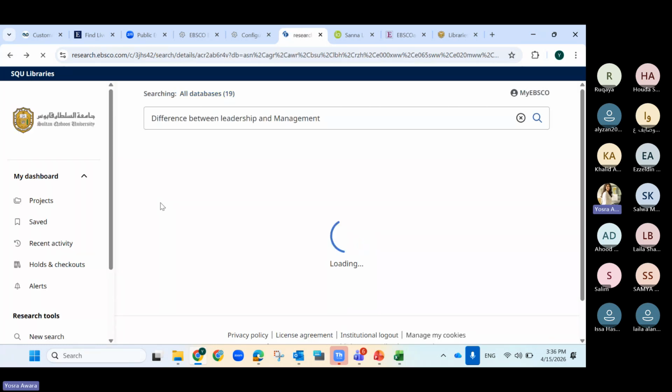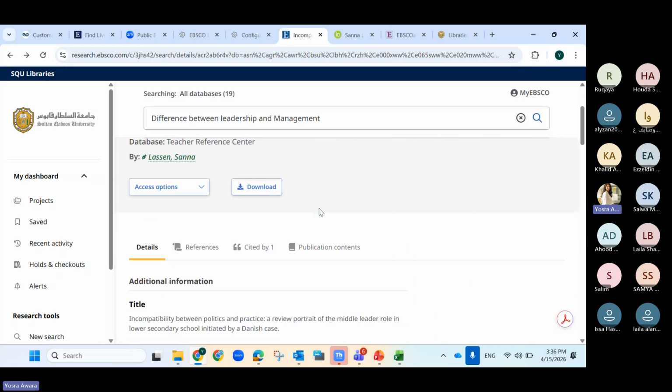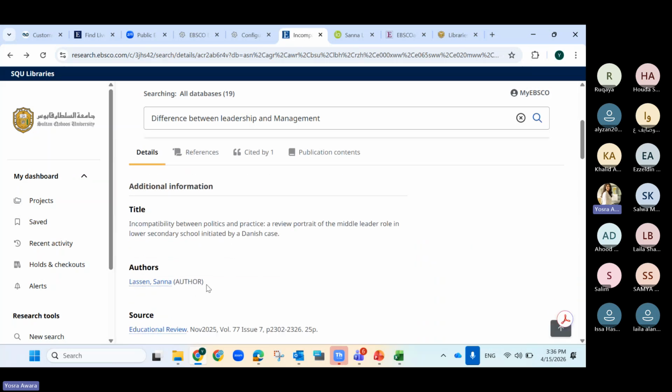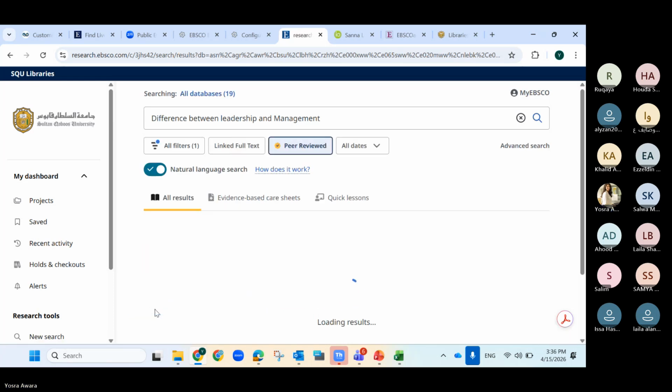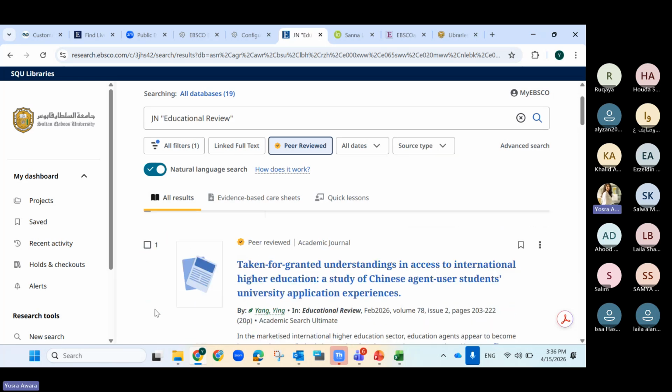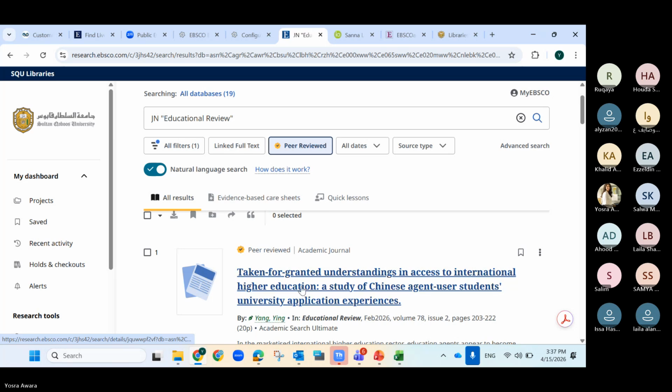Also, on the detailed record screen, or when you click on the title, everything here has a link. The author has a link. The source itself, like the publication itself, has a link. So you can click on the publication and you can see the publication itself. Click on it.